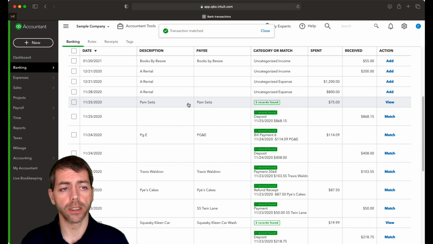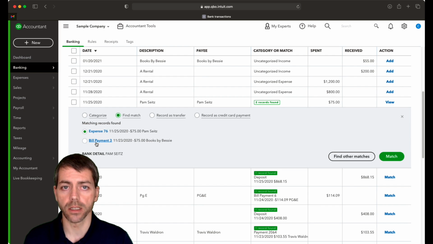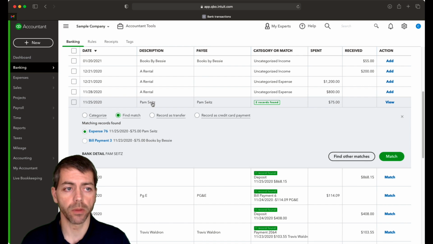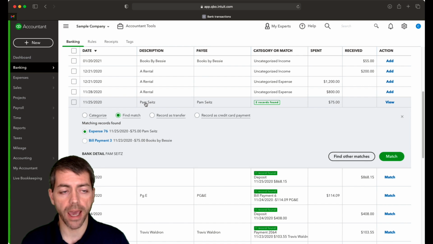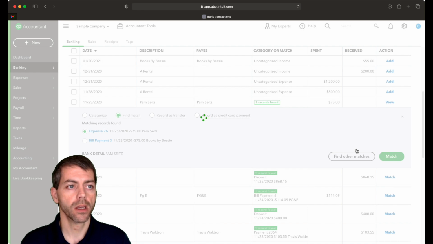You see here, this person, there's two possible connections that you have, okay? You have an expense, or you have a bill payment that you'd processed in the system already that happens to be for the same amount. Because of the information that came through from the bank, that it was to this person named Pam, we know that this is the one that it should match to, not this random expense, and we hit match.